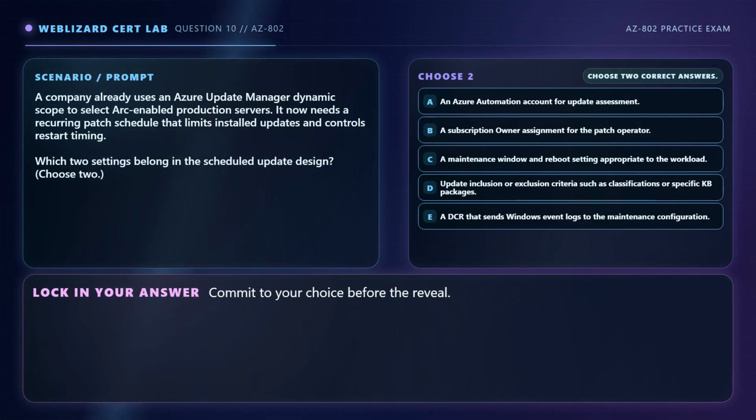Choose two. Option A, an Azure Automation account for update assessment. Option B, a subscription owner assignment for the patch operator. Option C, a maintenance window and reboot setting appropriate to the workload. Option D, update inclusion or exclusion criteria such as classifications or specific KB packages. Option E, a DCR that sends Windows event logs to the maintenance configuration.